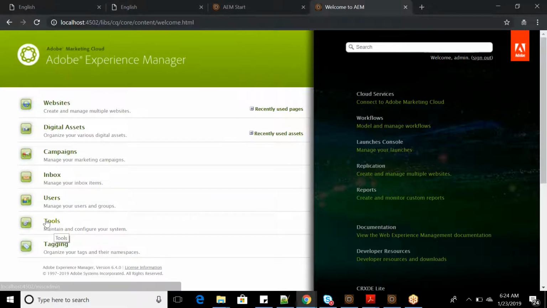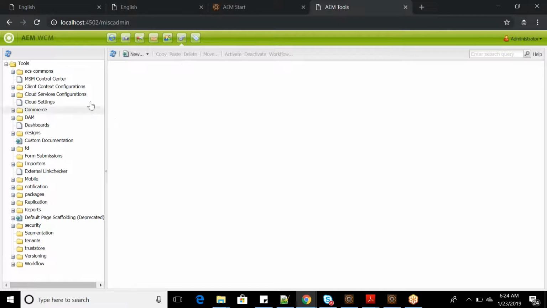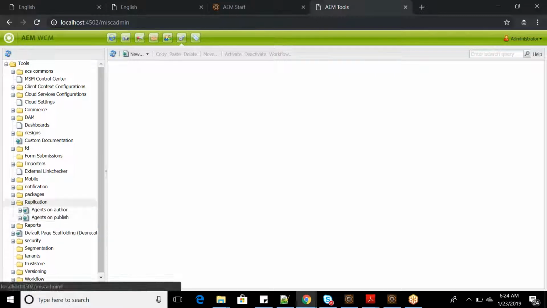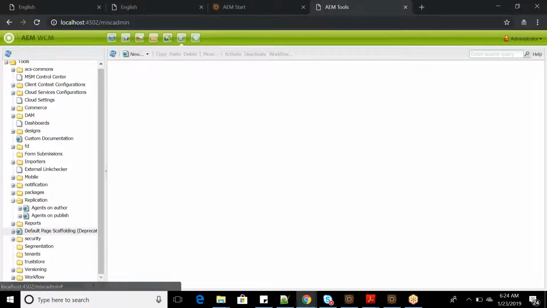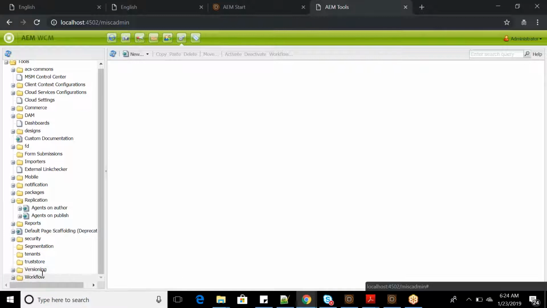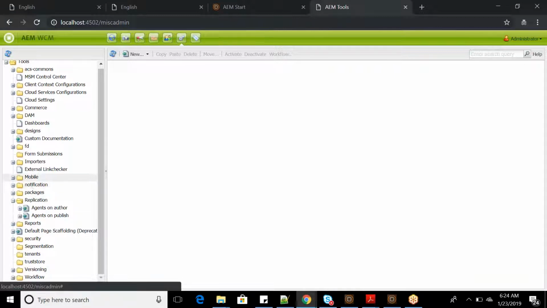The tools section. So this is an important one. In the tools console, you will see a lot of things, like the replication one. If you want to see how the agents are configured, which transport the data from author to publish, then you can configure all of your replication agents here. Okay, and like workflow, you can see notifications here.